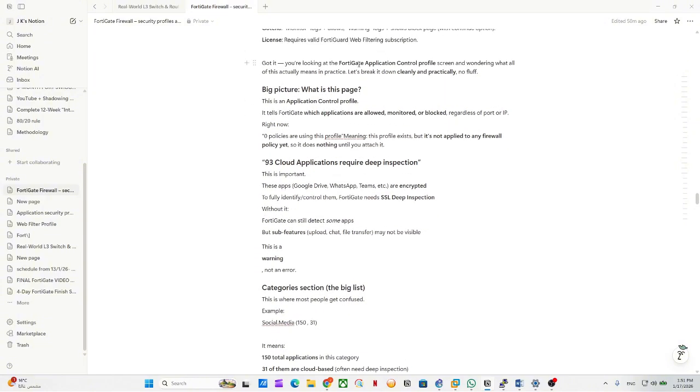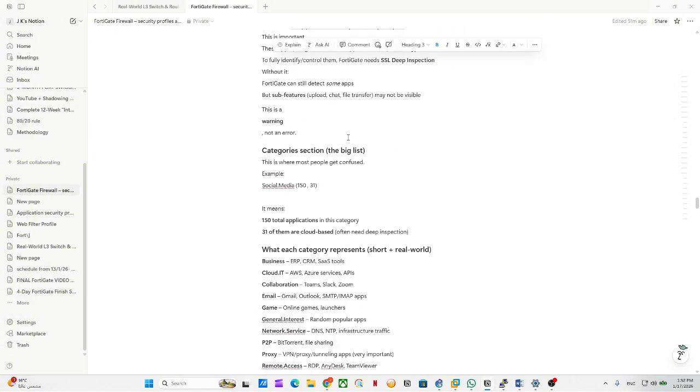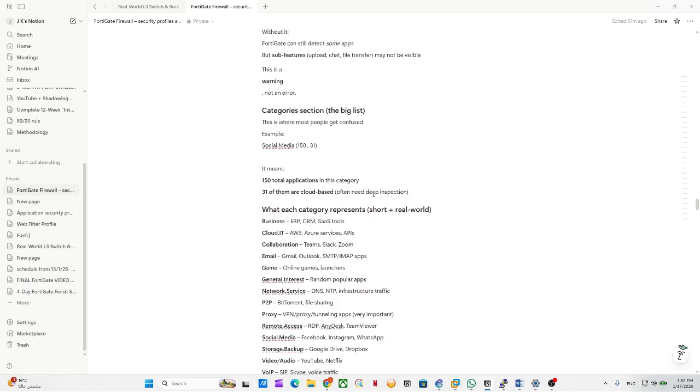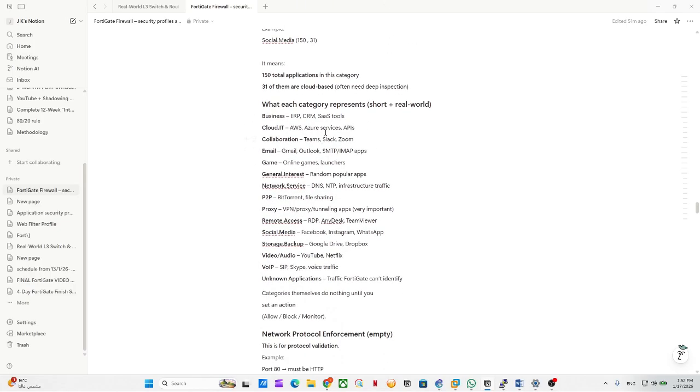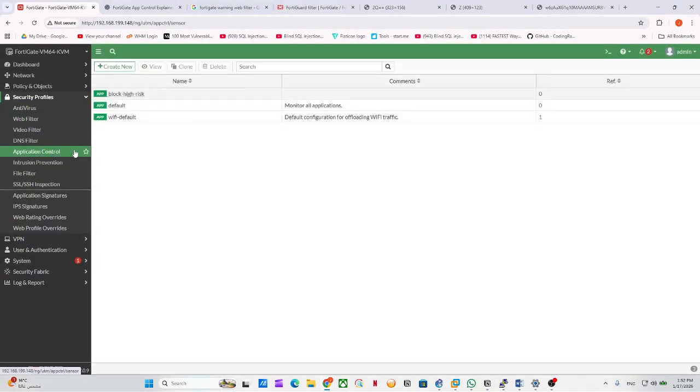So let's talk about the second topic, which is application control. This tells FortiGate which applications are allowed, monitored, or blocked, regardless of the port or IP. A profile exists, but it's not applied to a policy. And you get a big idea of what each category is. So you just need to go through the application control here.